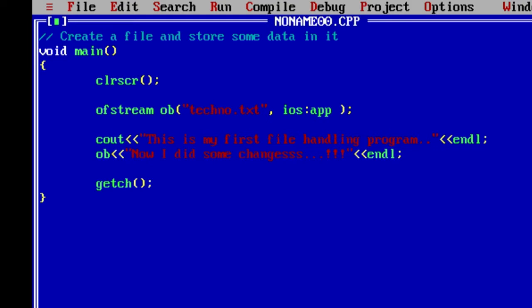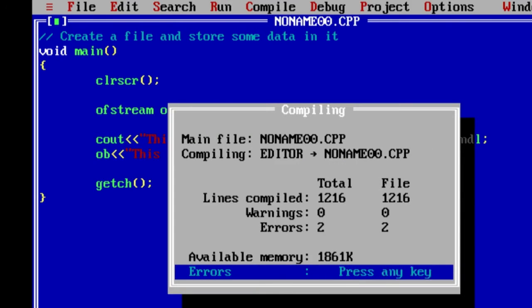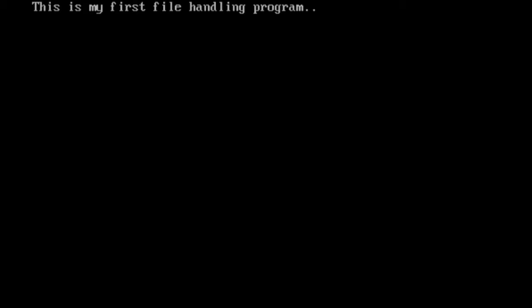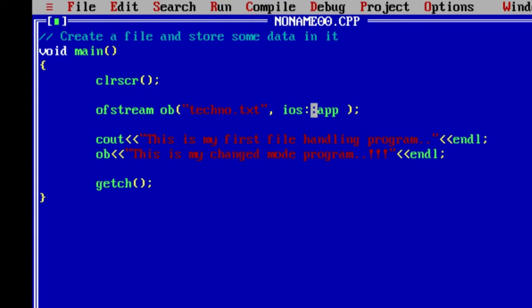So let's see if we execute this program. I'll just make some changes over here. This is my changed mode program. Let's execute this. I'll just run it. There was some mistake over there. It should be two colons, like this.